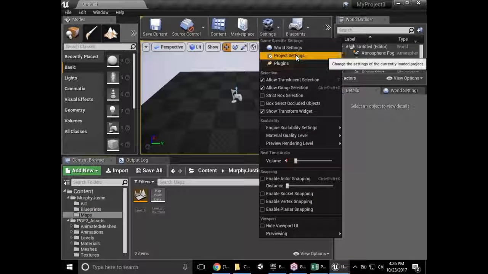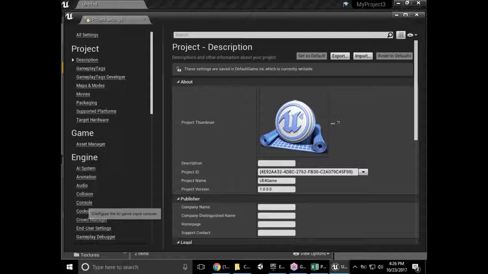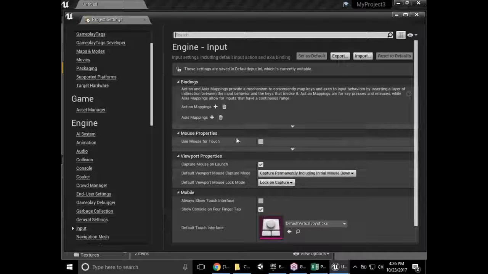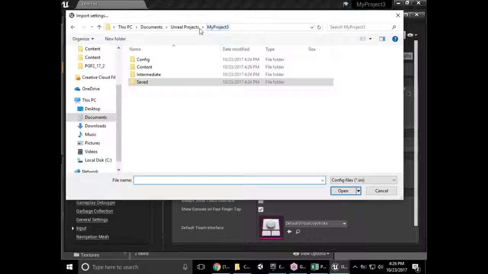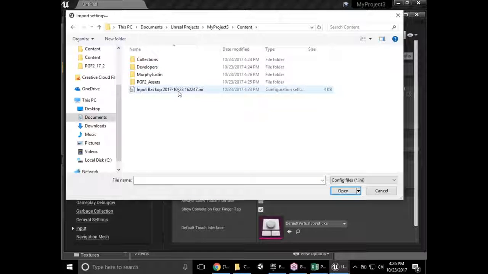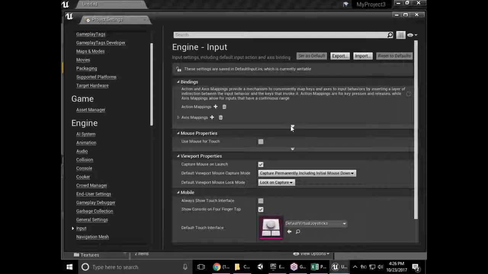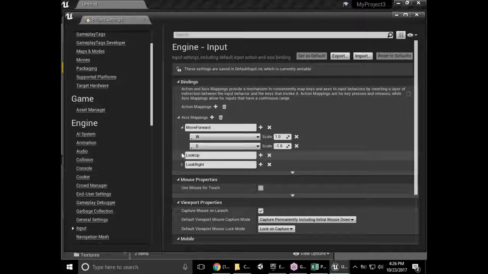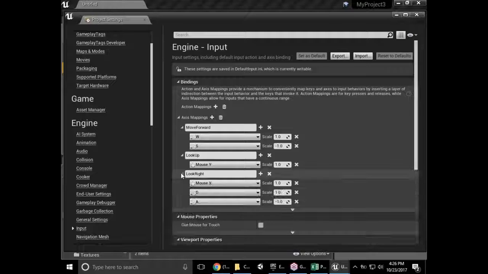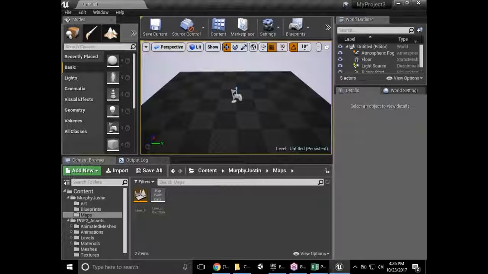Need to make sure to go to project settings and make sure to import the input, because right now it doesn't have any input settings. We can do an import, pop open to that content folder, and we want to import that input backup. I press OK. I can see if I expand this, I have those different axes that I created. Okay, so that looks good.